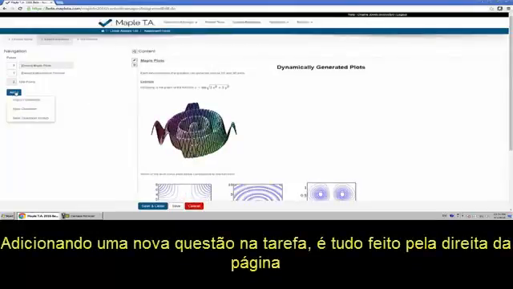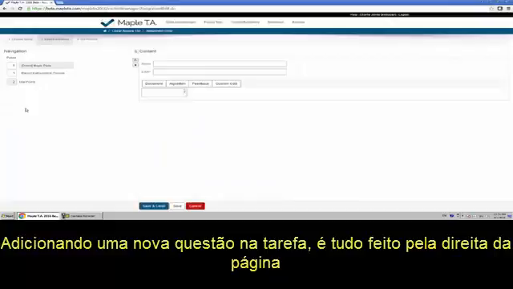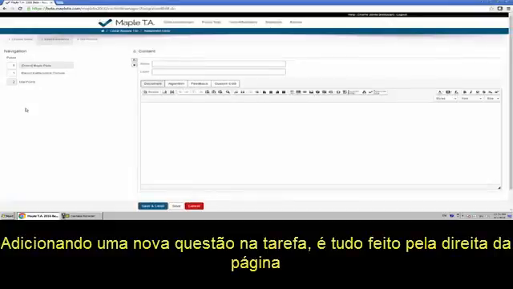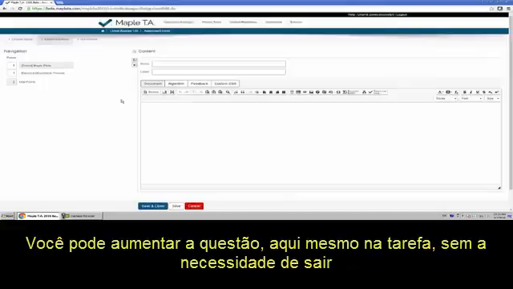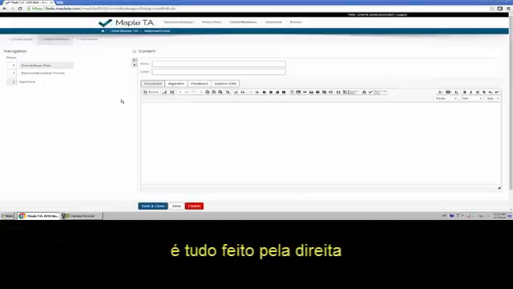Now moving on, you can also add a new question. And again, it's all done right inside of the assignment editor. The question designer is embedded right here, so you can create your question and use it right then and there in the assignment. No need to go back and forth between different positions in MapleT A. It's all just done right inside of here.